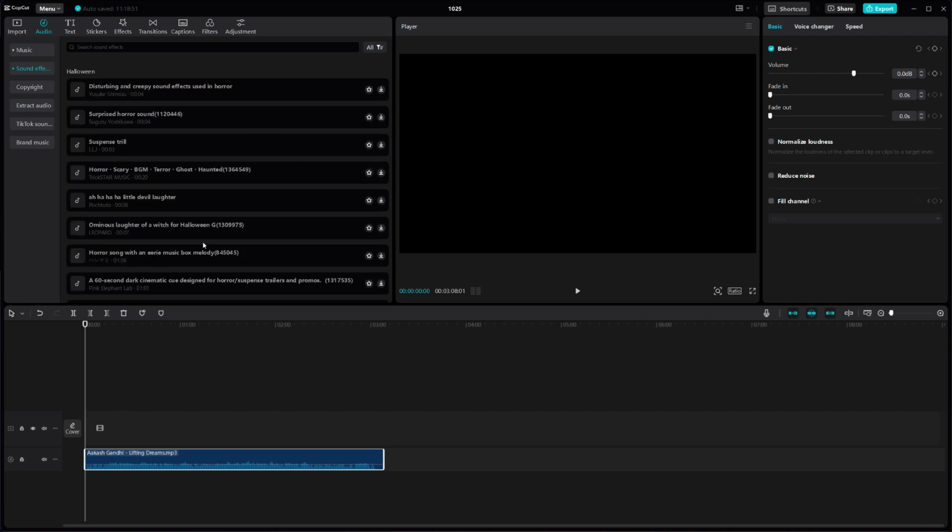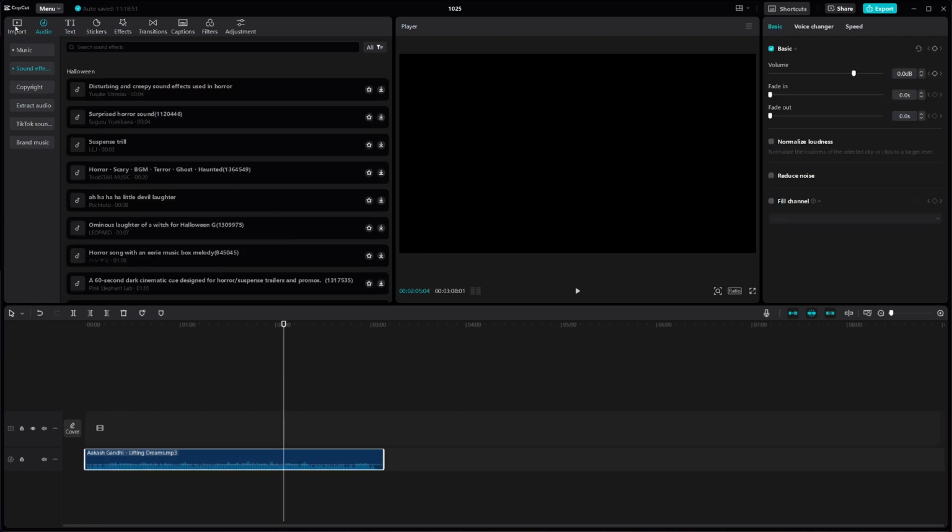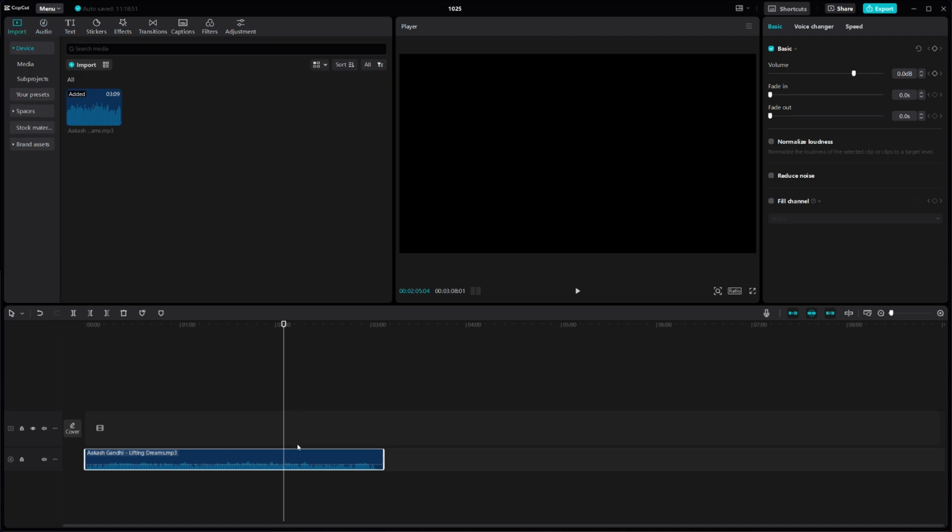Once your audio clip is in the timeline, select it by clicking directly on the audio layer. Now you'll see several audio editing tools available above the timeline. Let's start with some basic edits. If you want to trim the audio, hover over the beginning or end of the audio clip in the timeline until you see a double arrow icon. Drag this to adjust where the audio starts or ends. This helps if you only want a specific part of the audio.